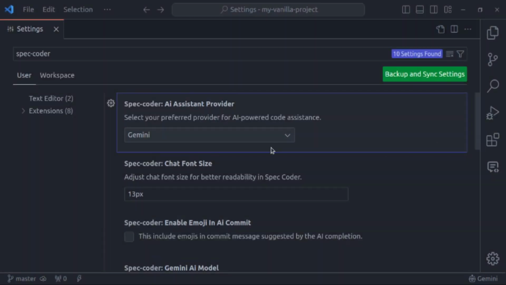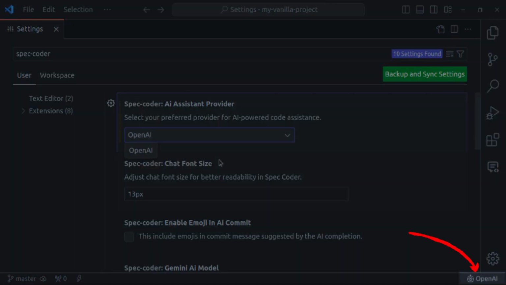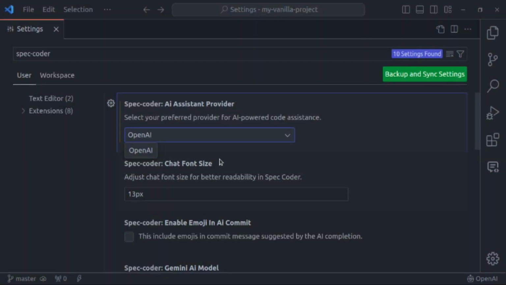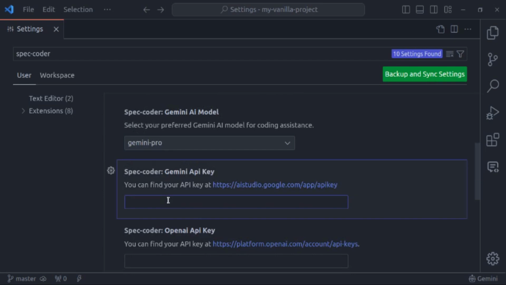We can switch between these two AI providers. Here if I select OpenAI, you can notice the status bar indicating we are using the OpenAI provider. Let's select Gemini. Now the status bar indicates we are using Gemini. Next, to use these AI providers we need API keys, and obtaining an API key is a very simple process. So here we have selected Gemini, so let's scroll down, and here we need to enter the API key for Gemini, and we can get the API key from this URL.